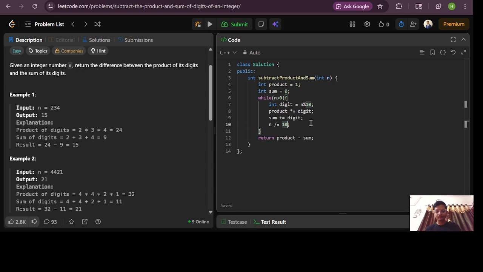Okay. Then n becomes 2 and in the third iteration, the digit is 2. So product becomes 24, because 12 into 2 equals 24, and sum becomes 9, 7 plus 2 equals 9. Okay. And n becomes 0. The loop stops, and finally we return product minus sum equals 24 minus 9.